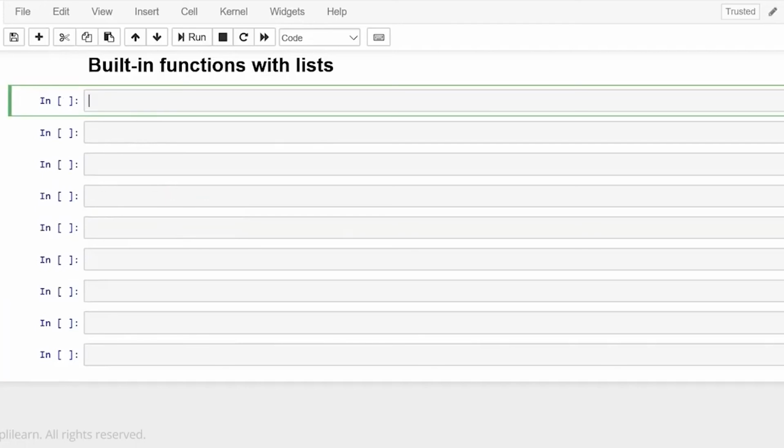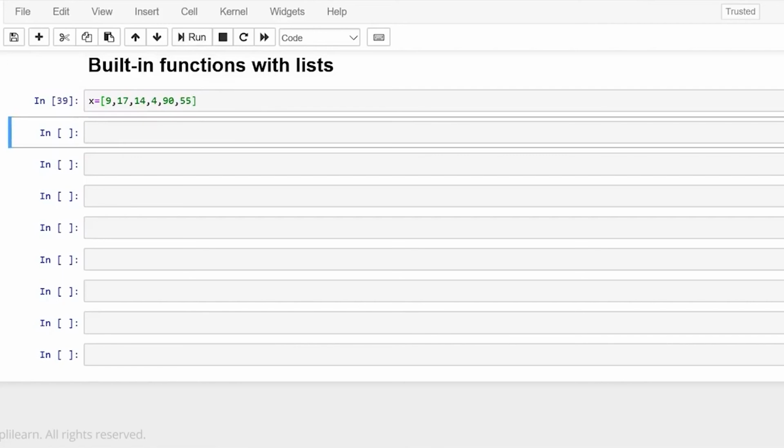Python also provides a few built-in functions that can be used with lists. So we'll have a look at the most basic ones. Before we begin, let's create a list, x, and I'll fill my list with just integers. So that's my list, and we'll use this list throughout all our built-in functions.